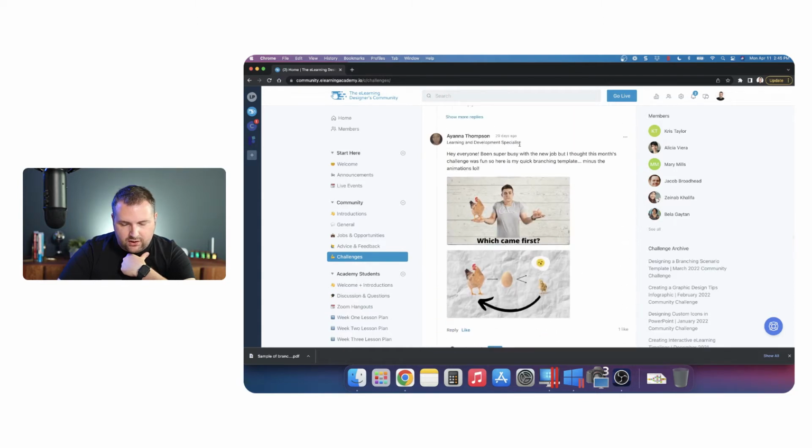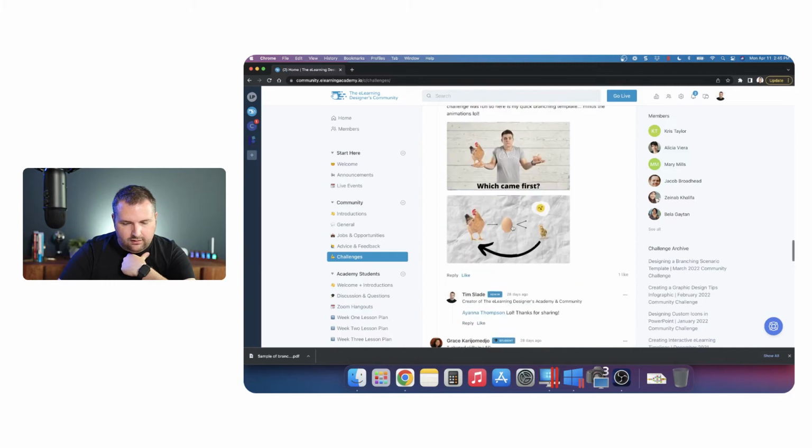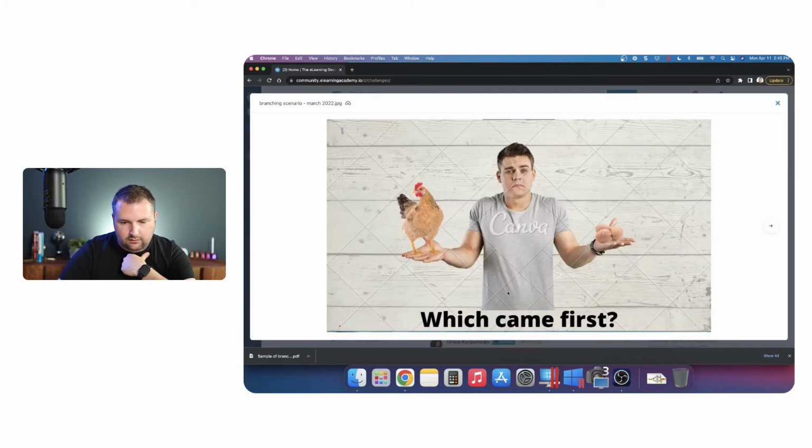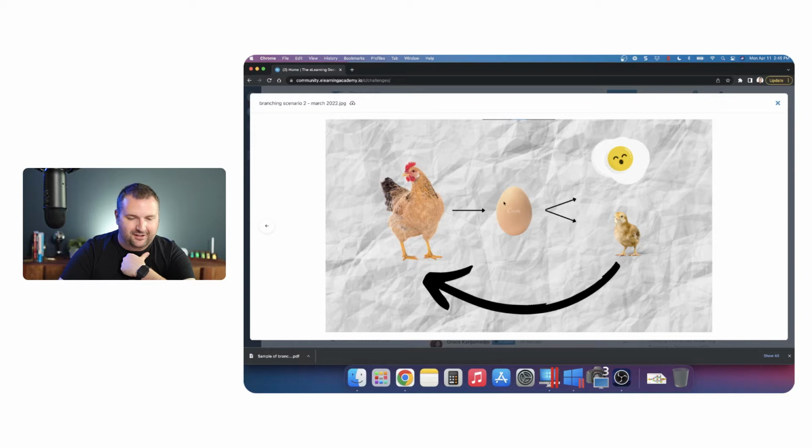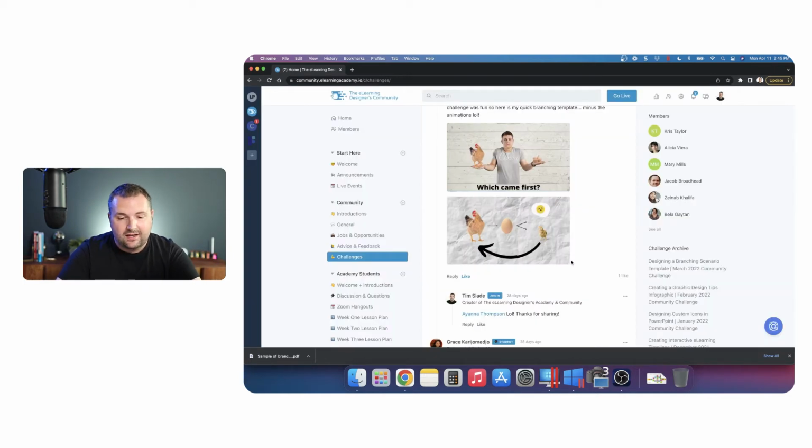So, which came first, the chicken or the egg? And then we have chicken, egg, eggs, and a chicken. Who knows which direction you're going to go with this, but what I really love about it is the simplicity of these graphics and this crumpled paper background. I think it's cool. If you ever develop this and have a working link, whether you build this in Storyline, make sure to share it because I think this could be an interesting interaction. So thank you, Ayanna.